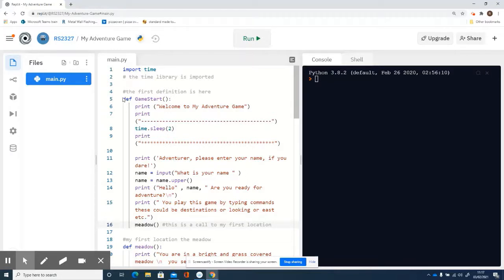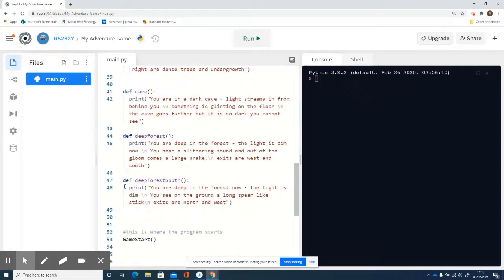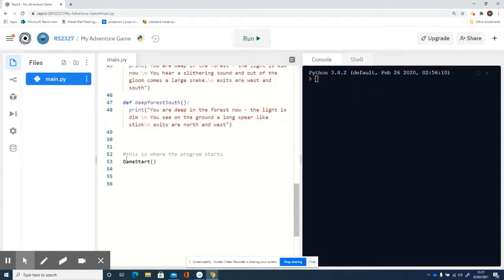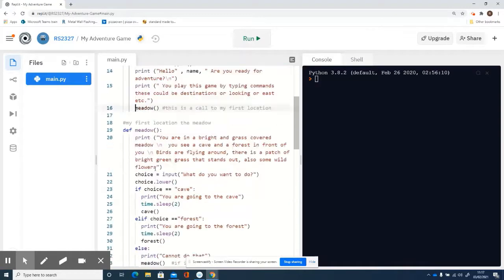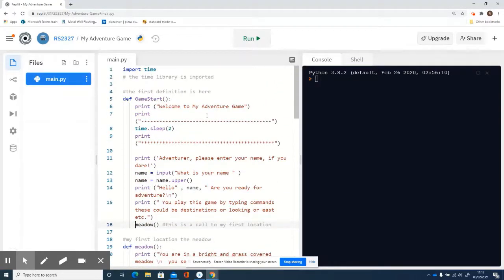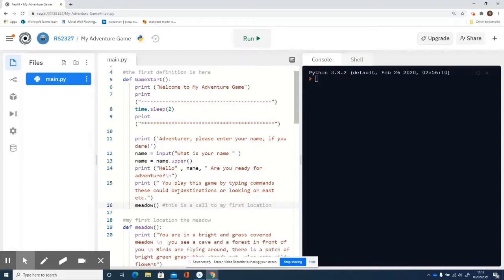So in order to start this definition, you need to run it at the bottom. So this is where my program starts, and it goes for game start, and that takes the code up to here, and it starts to run the code. The other thing that one or two of you have done is move on from there and go for another definition and another location, which is really good.